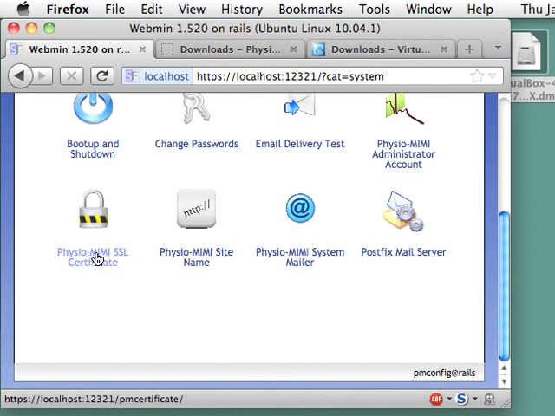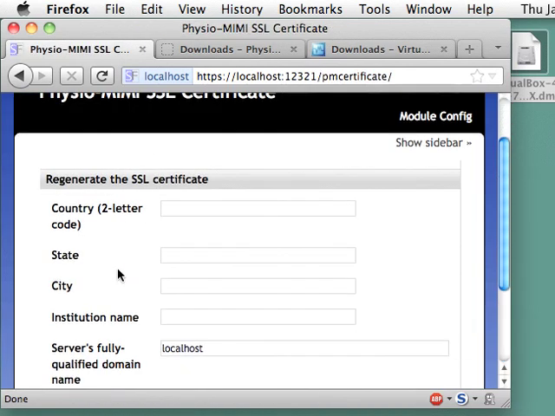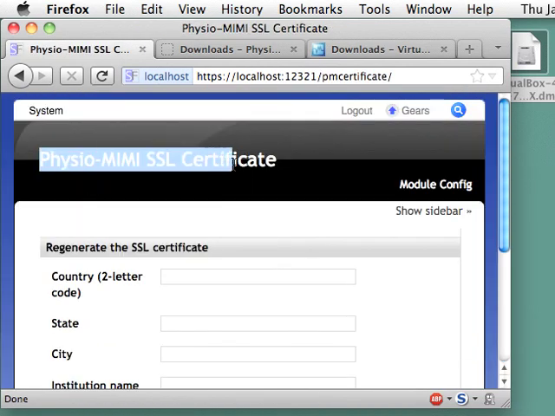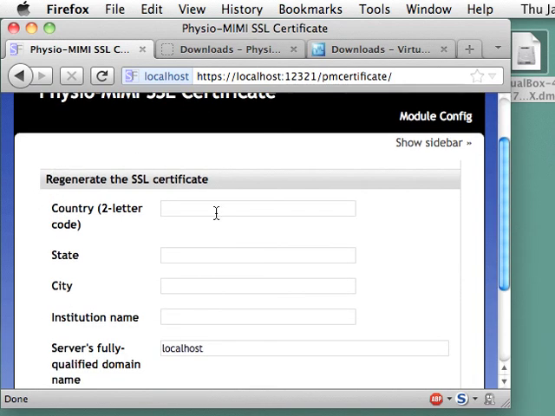One thing that you always need to do, though, is to make a new PhysioMIMI SSL certificate. PhysioMIMI SSL certificate, there you go. We do this because we want our traffic to be encrypted. That's especially important if we have people coming in on other computers. And by default, it won't handle encryption properly until you make one.